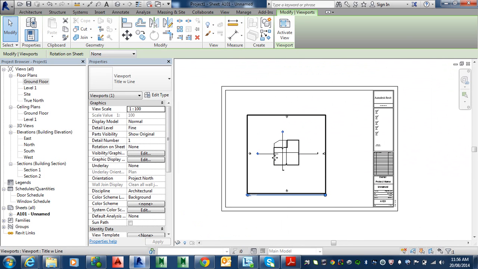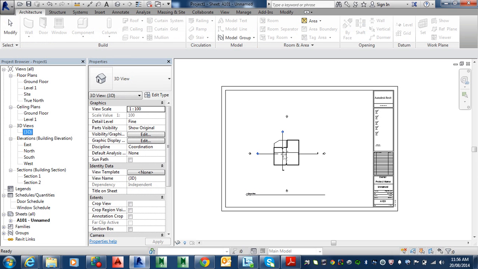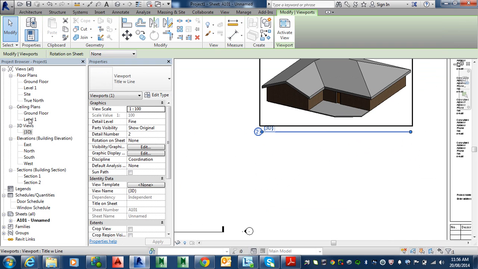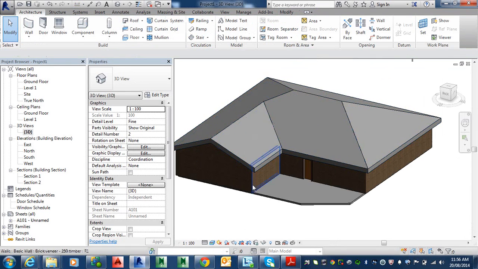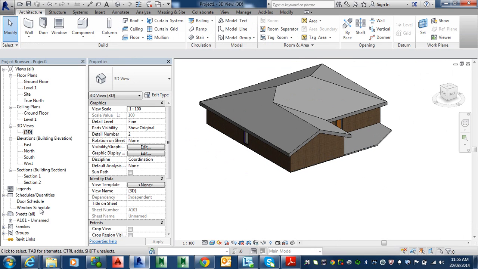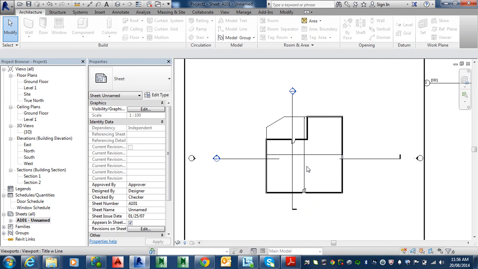So if I want, I can bring the 3D in. I can go down to here, expand this out, and I can drag the 3D in here and put it there. There it is. And how I see it here is how it will appear. If I change this now, so it's like that, and I go back to my sheet, it should just change around as well. Same with this ground floor plan.